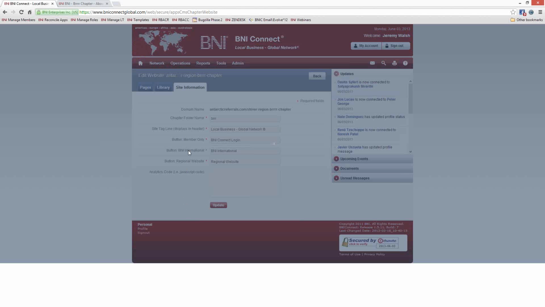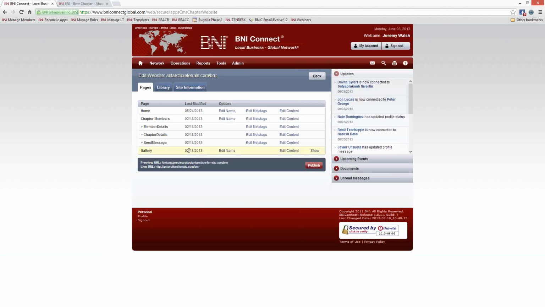This will take a couple of seconds to process, usually between 5 and 15 seconds. That one was on the 5-second side. And you'll see that our preview site and our live site have changed their links down here. So now it's just AntarcticReferrals.com/BRR.